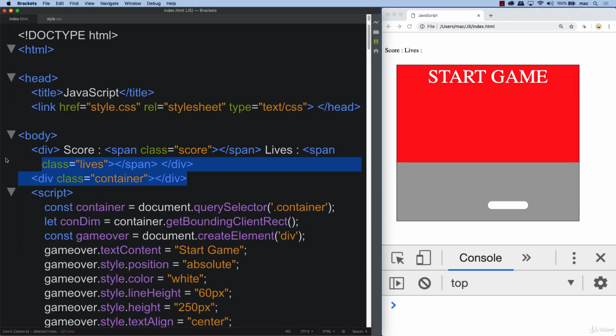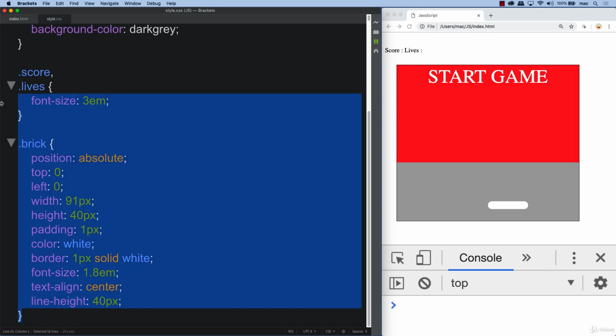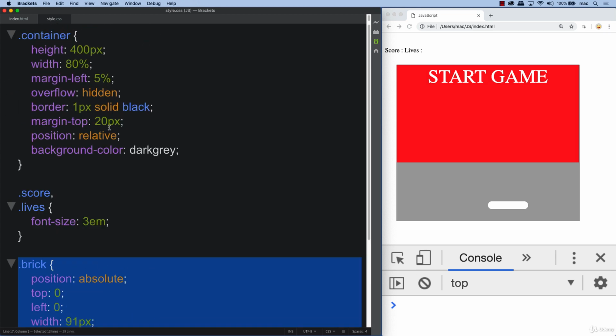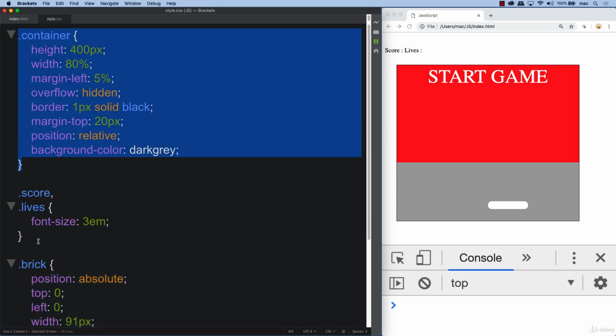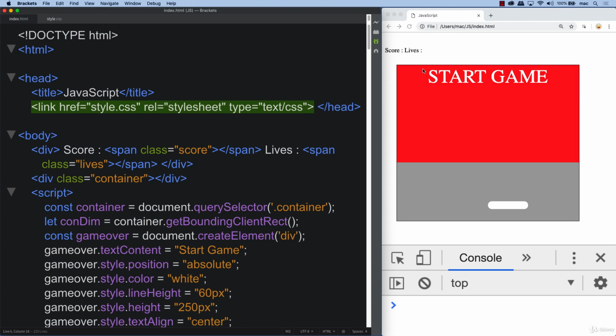So first of all, we came in, we set up our HTML, and then we also added in some styling. We tried to keep it to a minimum because, of course, we do want to focus on JavaScript. We created one main class, which was the brick, as well as the container, and then the score and the lives so that it shows up a little bit bigger on the screen.